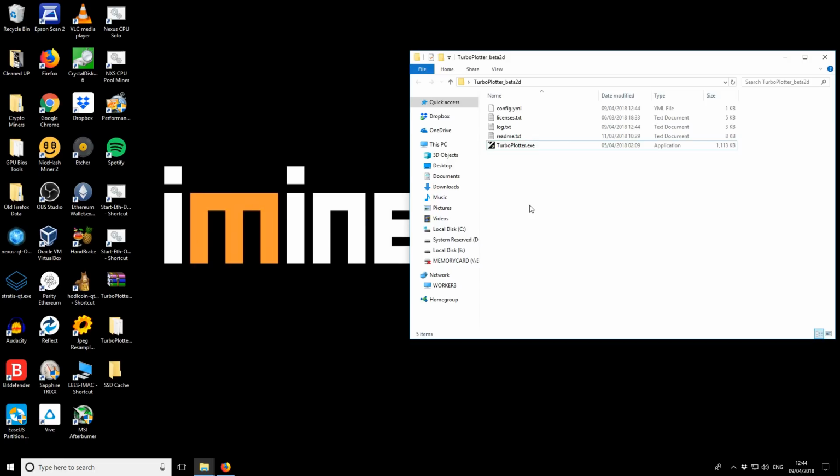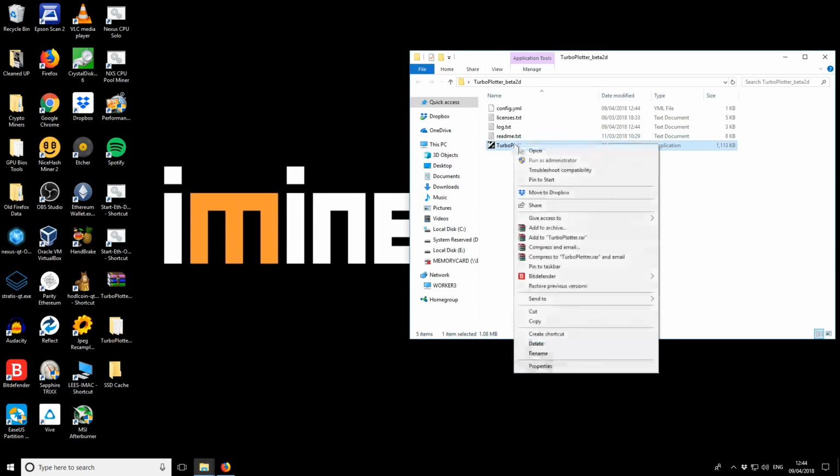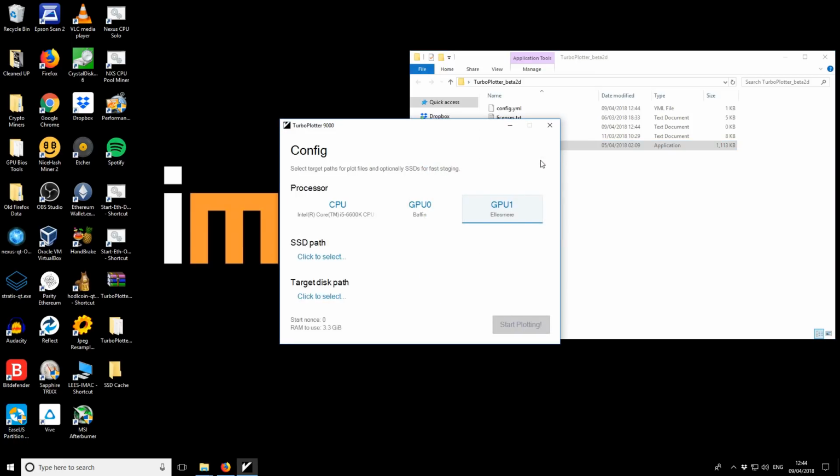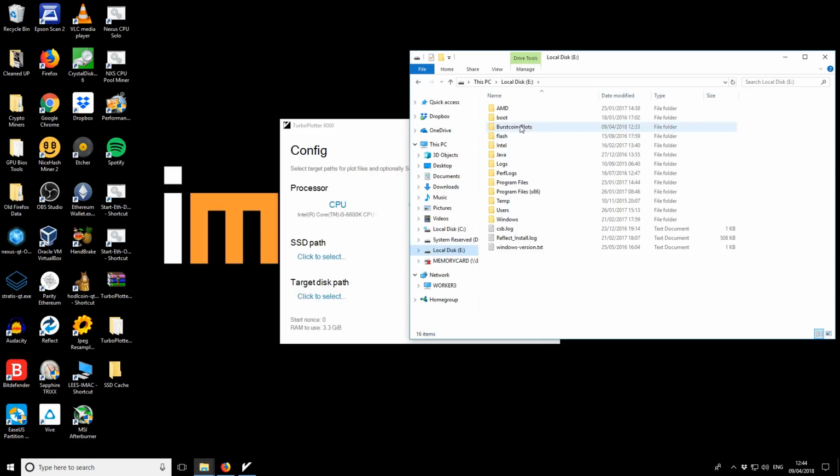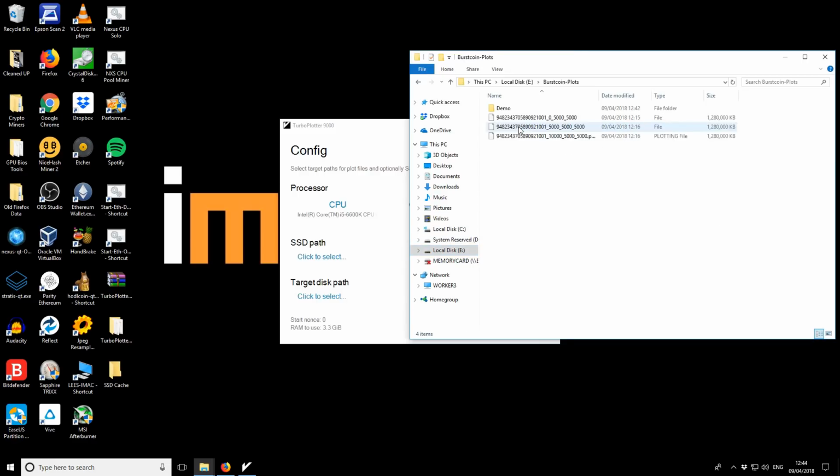In that situation, if your computer crashed or anything like that, you can resume from the same feature. Because of the way the plotter writes, it will leave that plotting file open for you. So in that situation, what you would do is reopen the Turbo Plotter, and then find your incomplete Burstcoin plot. It was on E, then Burstcoin plots, and then we had it in this demo folder.